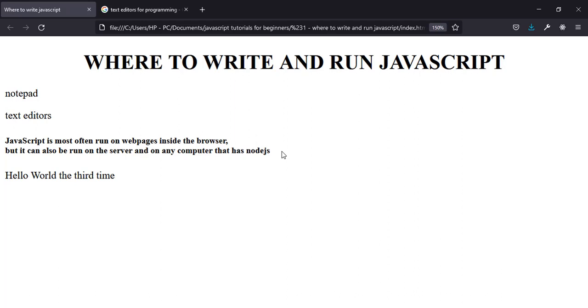But basically, JavaScript is executed on the browser. That's basically where it is executed, in the browser.